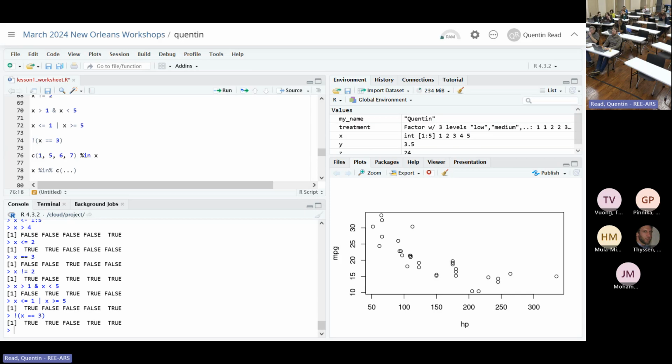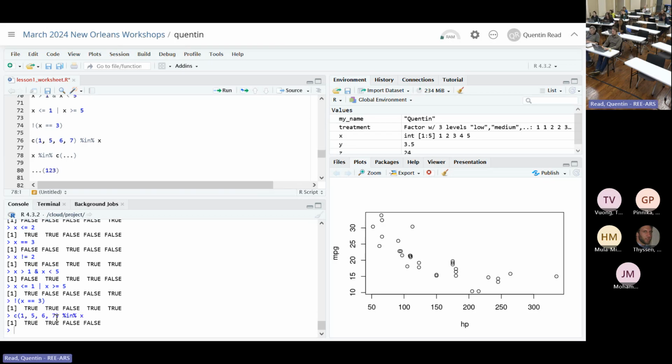It's hard to type and not look at the keyboard there. Okay, so if we look at 1, 5, 6, and 7, hit Control Enter. You can see 1 and 5 are true. 6 and 7 give you false because they are not part of the 1, 2, 3, 4, 5 vector x that we created before.